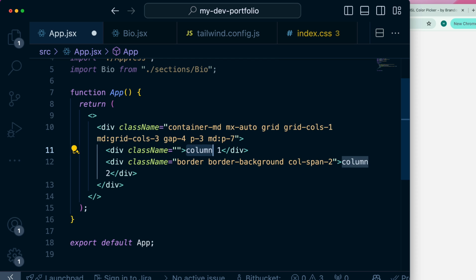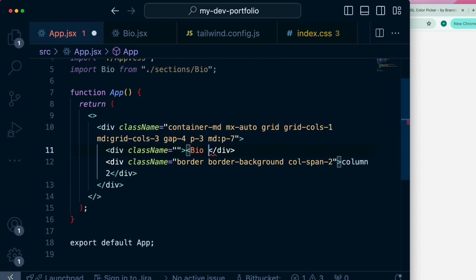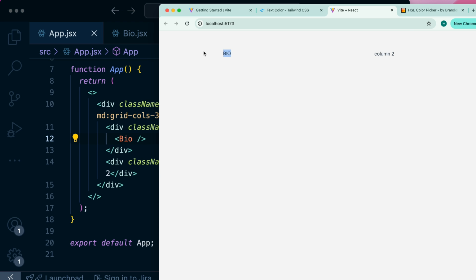So also the text. And I'll create a component here. I'll call the component, and we are not passing any props. It doesn't take any props. So if we do that, we can see that it shows up here.